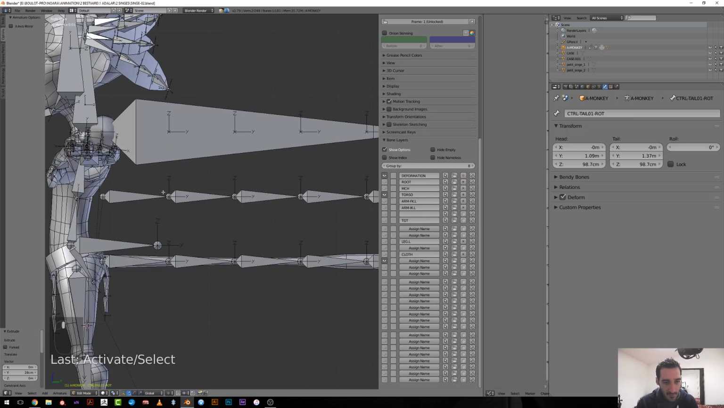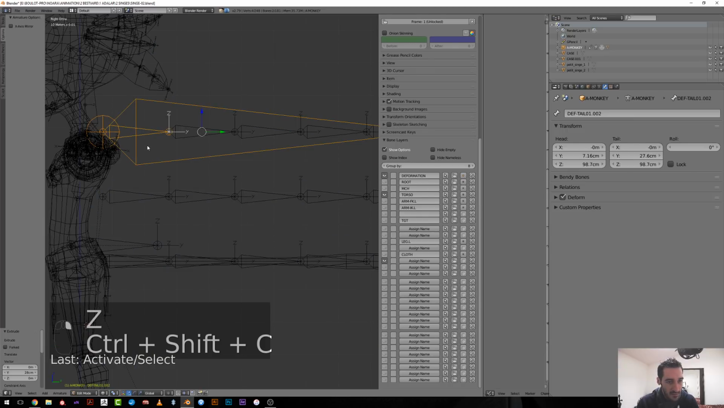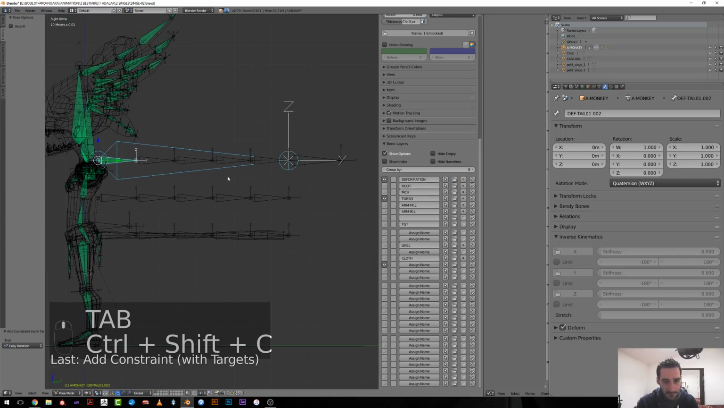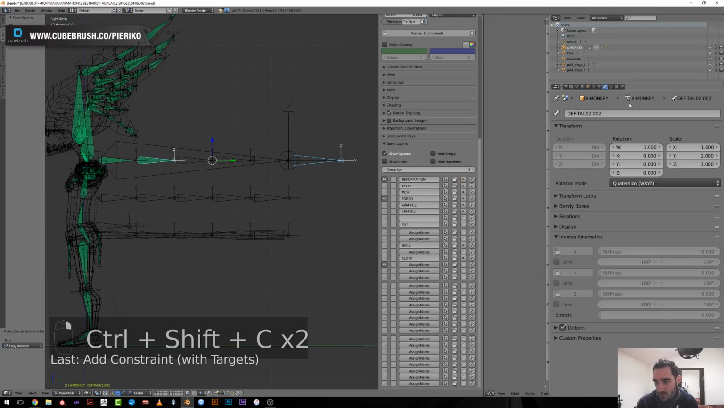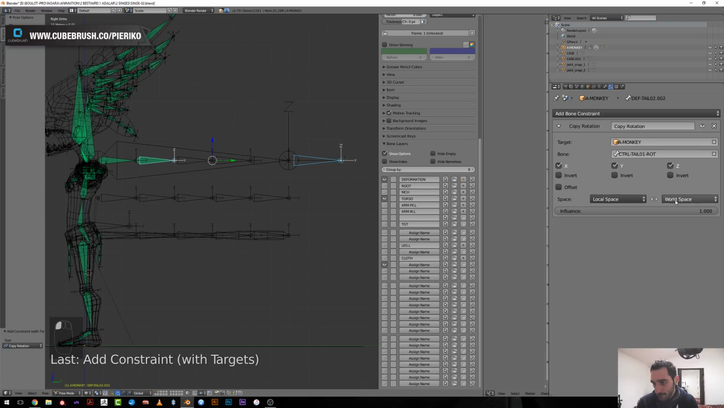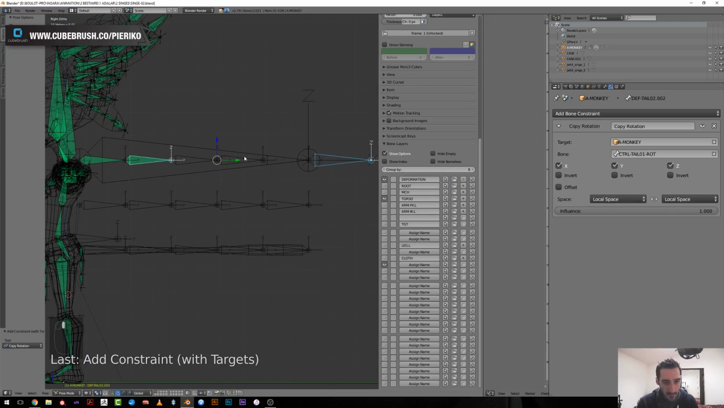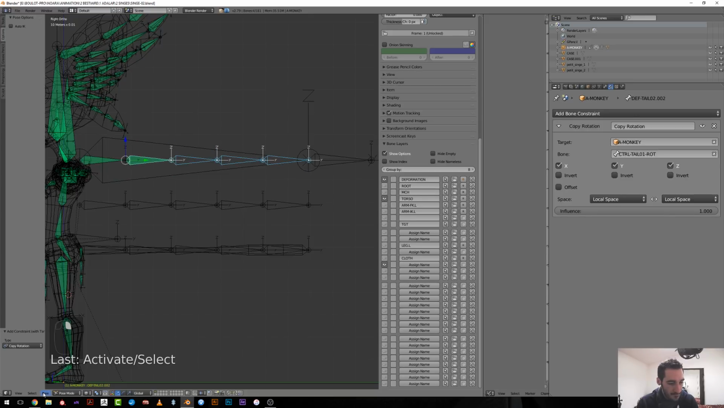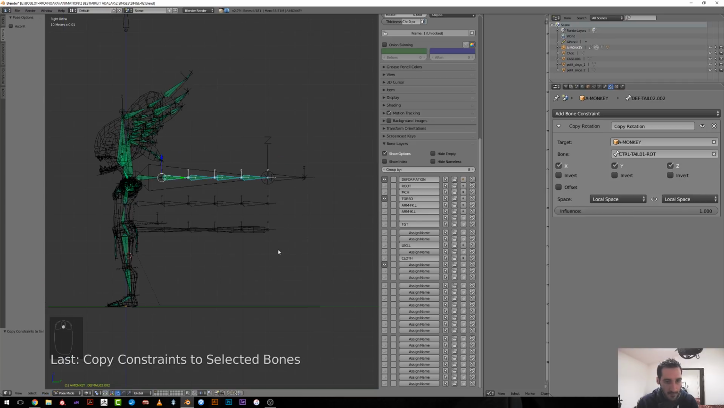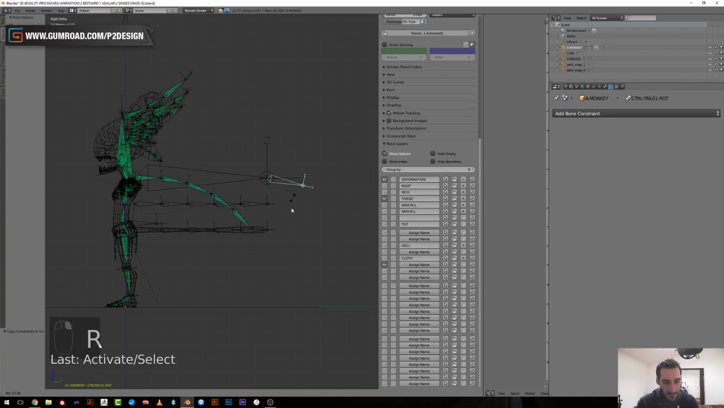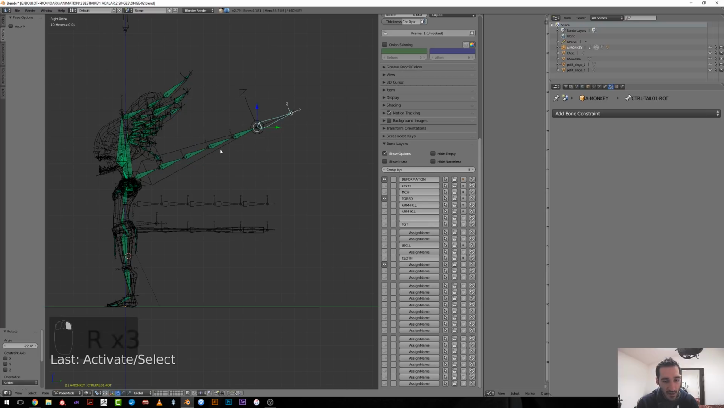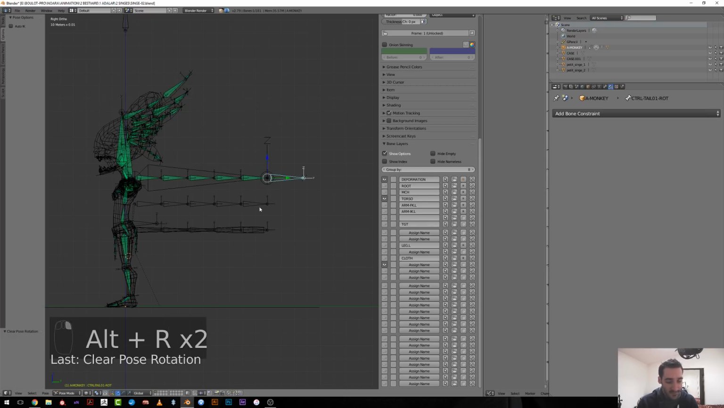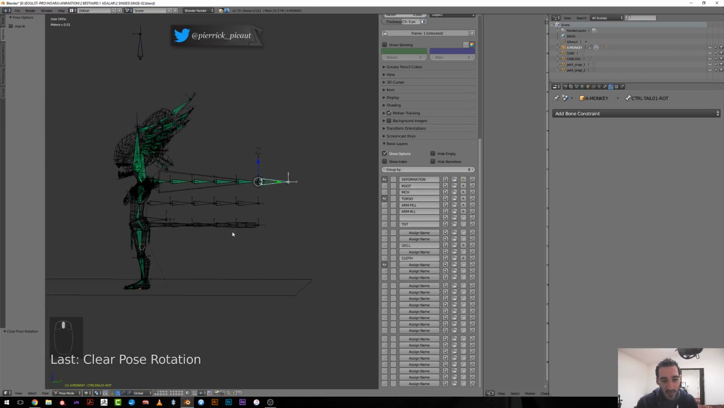Okay, so I will add here a control Shift C copy rotation, and here a copy rotation from local to local. Alright, so I have this and I can change the orientation. So you can easily create flapping movement and flowing, or I don't remember the name, follow through animations like this.